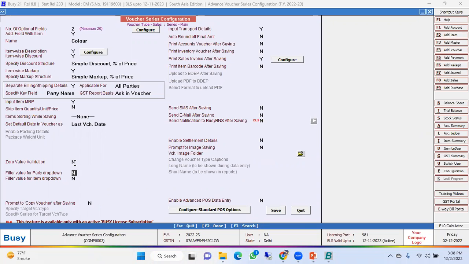Next option is filter value for party drop down and filter value for item drop down. So if you want to filter the value on party master, on item master, you can enable this option, and you have to specify the group like sundry debtor, sundry creditor, or area name. Then only the selected group master will come in the drop down list, and you can pick in the transaction only from the drop down list. And this is for item.